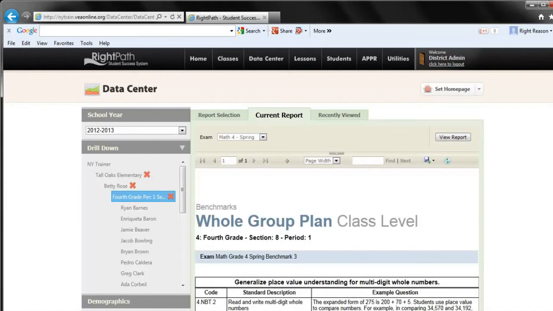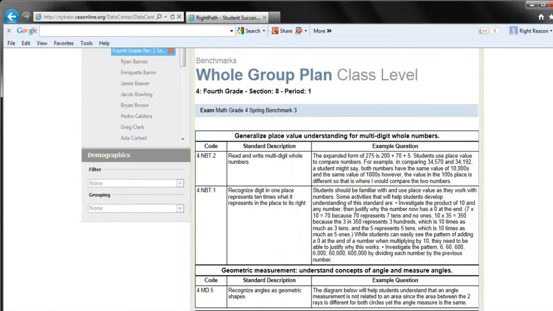Once you have accessed the whole group plan, you will notice rows which detail the specific standards that have not been mastered by a majority of the students within the class. You'll notice for each of the listed standards, you'll have the specific standard code, a description of the standard, as well as an example question for each standard.